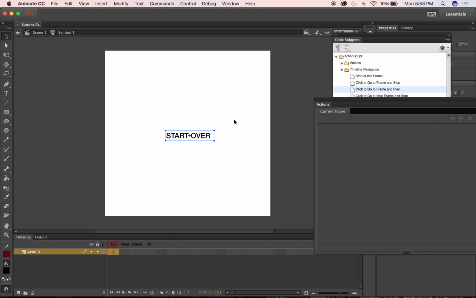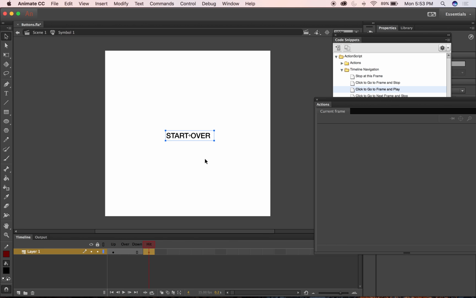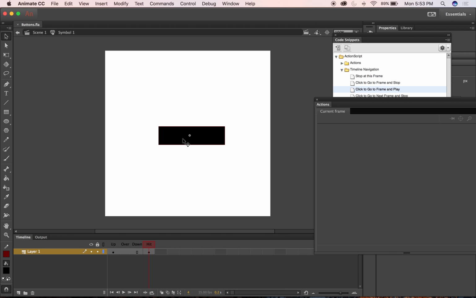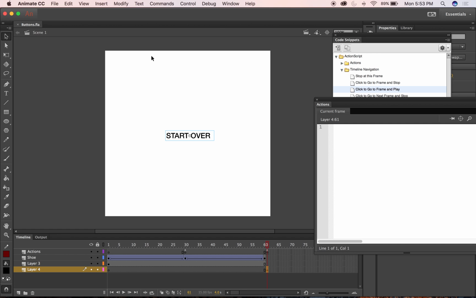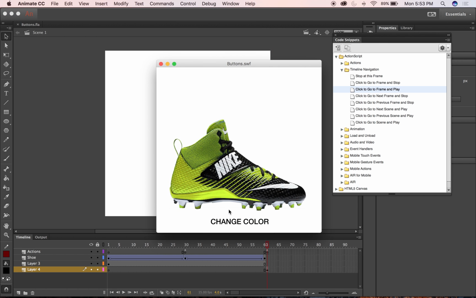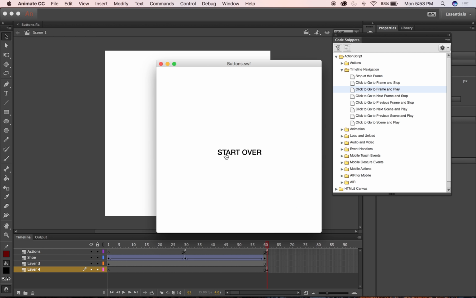I'm just going to double click the button. I'll go to my hit state, control click, insert keyframe. So it's going to make a copy of what I have there. And then I'm just going to draw a big box over it so it's easier to click on. Of course, the box goes away when I jump back out of the button. They just make the box visible, very obvious, here so I can see it and manipulate it if I wanted to later on. But in actuality, this is going to be invisible. And then I'll test it again. Okay, change color, and starts over. There you go.